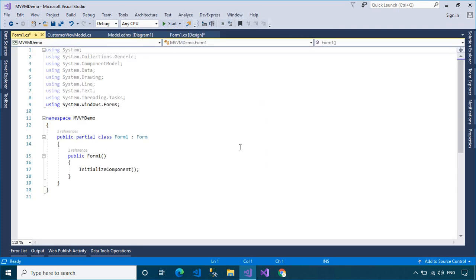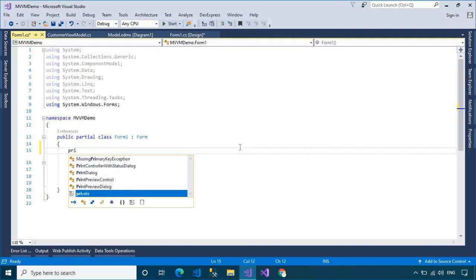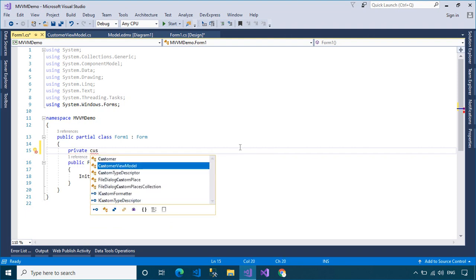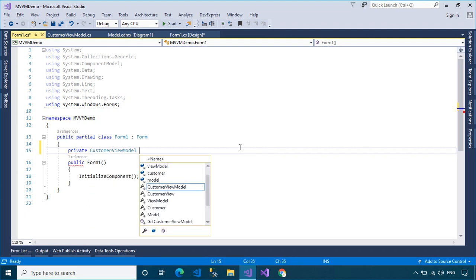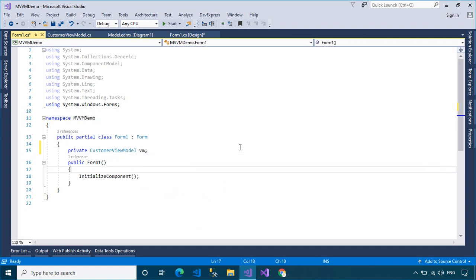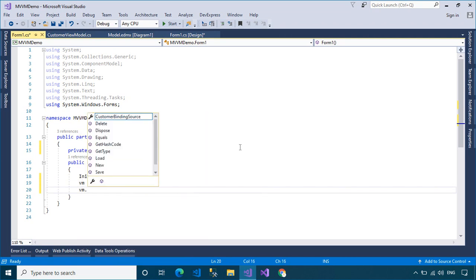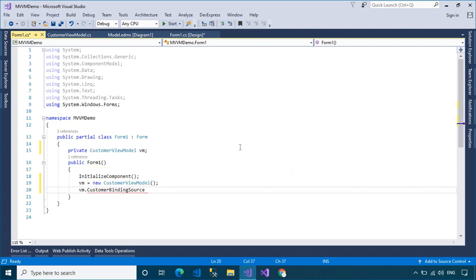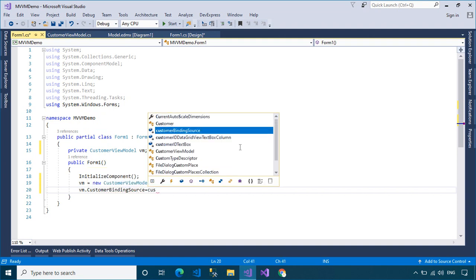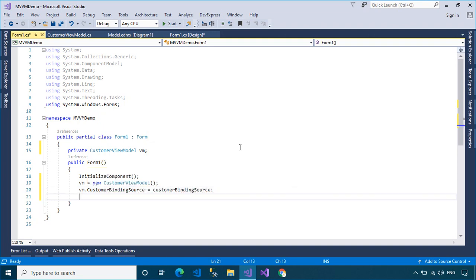Next, open your form code behind, and then add the code to handle your form. The data bindings will bind the data source to the control, so when the value of the control is changed, the value of view model is changed correspondingly. You do not need to do anything else.